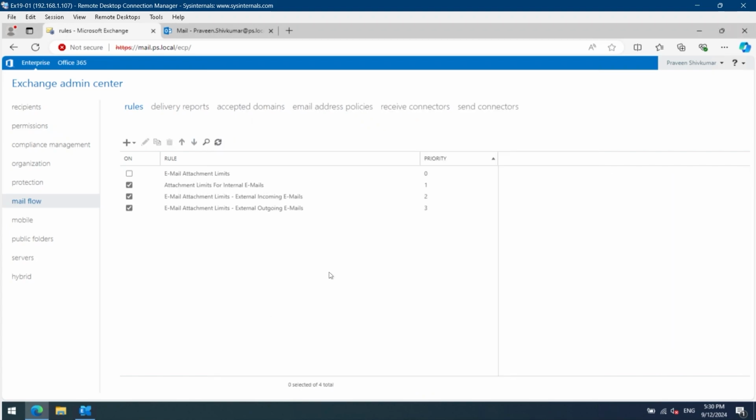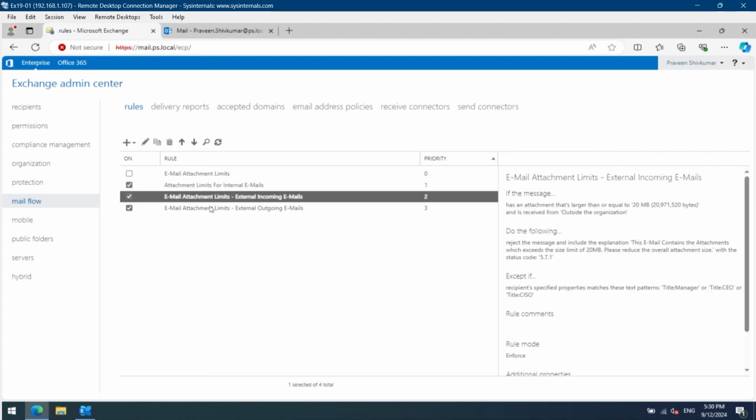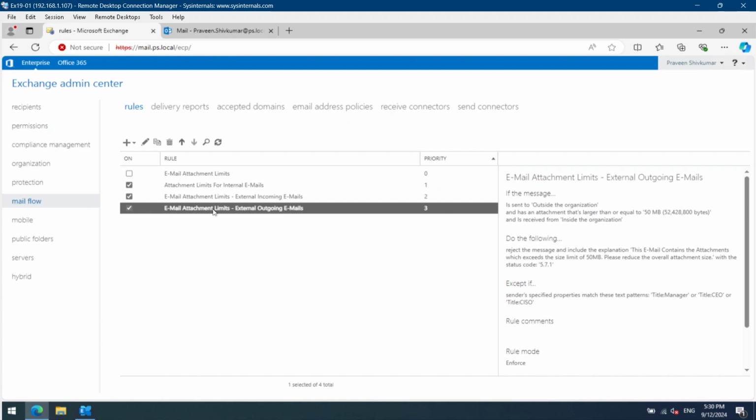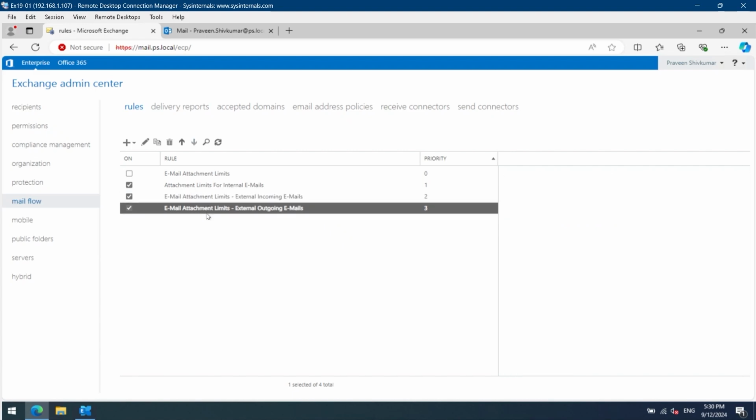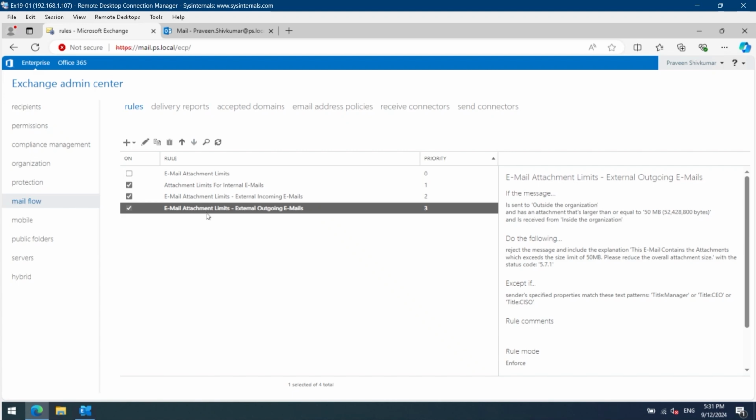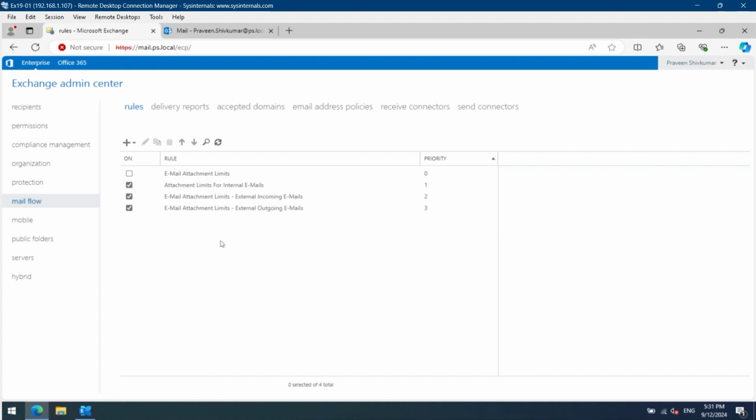So if you just leave it like this, these two rules will be applied only for the standard users. The CISO, CEOs and managers will have no limits. They will only have the limits on the connector level. So let's fix this and create limitations for them as well.